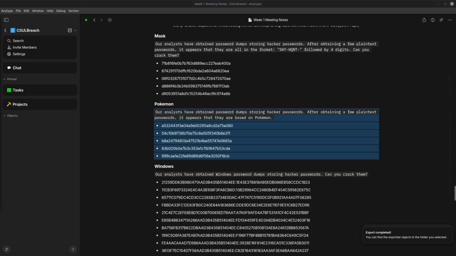You guys are using the rockyou.txt, right? No. So this one is against Pokemon names. The problem says that it appears they are based on Pokemon. So you could try that, but I don't think it'll work too well. Okay, there we go. Yeah, I see what the issue is.